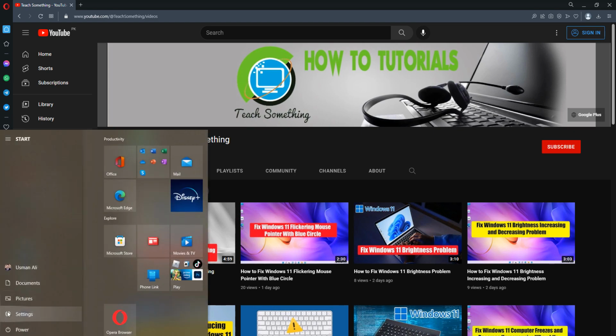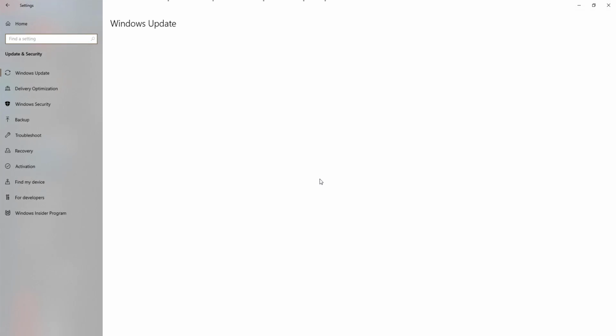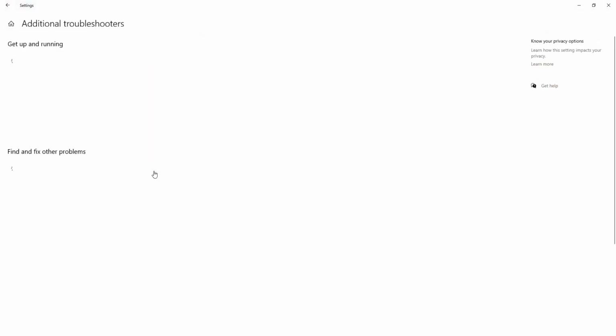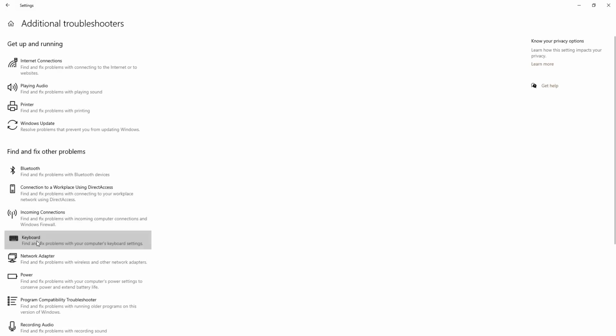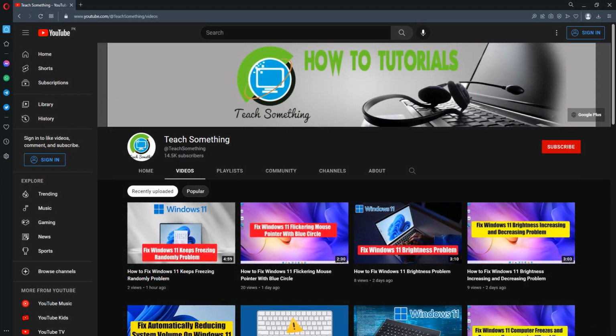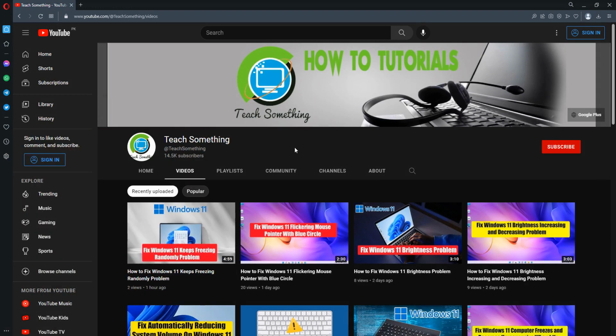Go to the settings of your Windows, click on Update and Security, click on Troubleshoot, click on Additional troubleshooters, select Keyboard and run the troubleshooter. Close it and restart your computer, and I'm sure that after restarting your computer, your problem is fixed. But if your problem still persists, then you can try the next method.